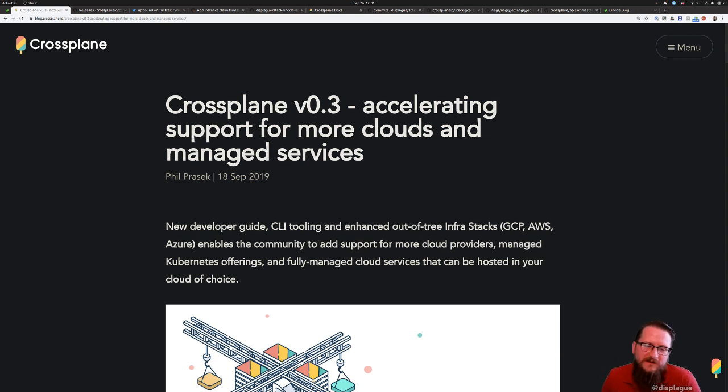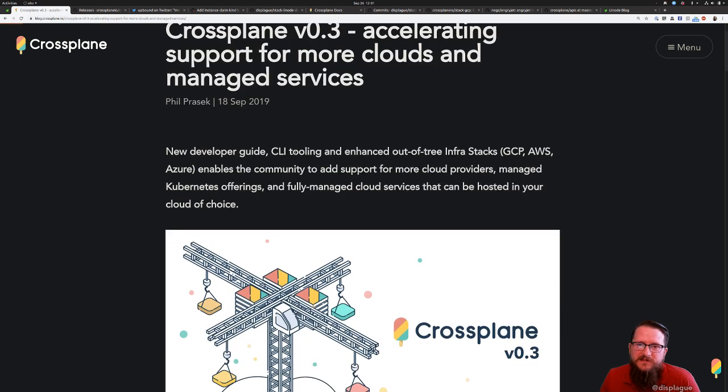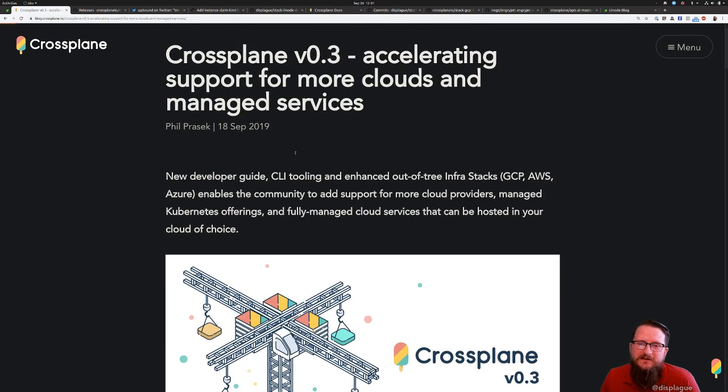So the things that we're going to talk about today are the Crossplane 0.3 release, which happened last week and introduced lots of new features to Crossplane, and we'll get into that in a moment.